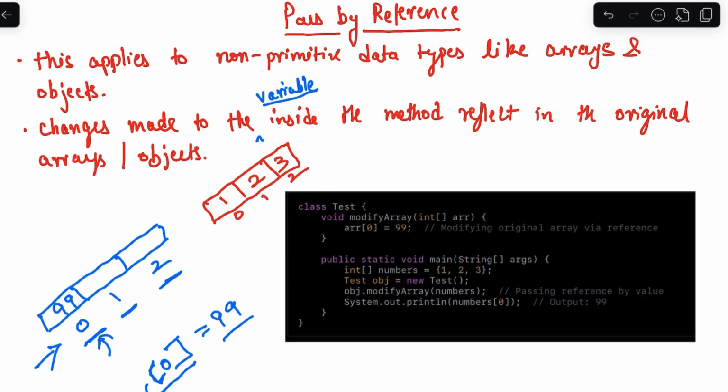What will happen to the original array when I do arr[0] = 99? The 0th position will automatically change to 99, will be saved in the 0th position. So what has happened? Even the change made inside the method is reflecting in my original numbers array. The array has changed.